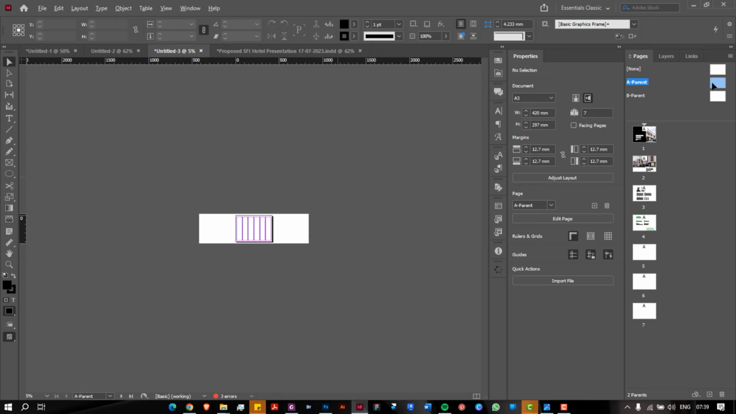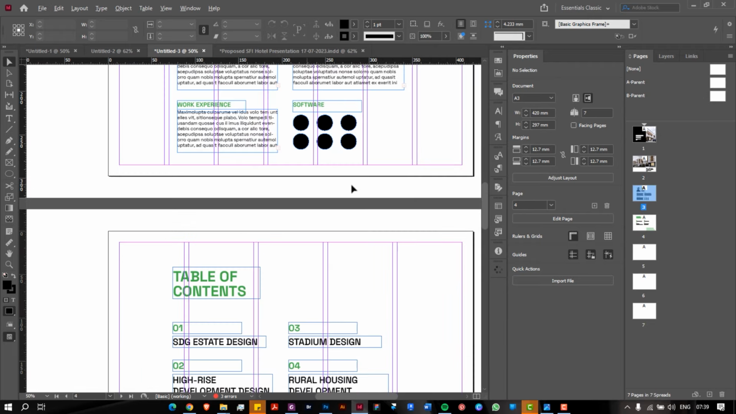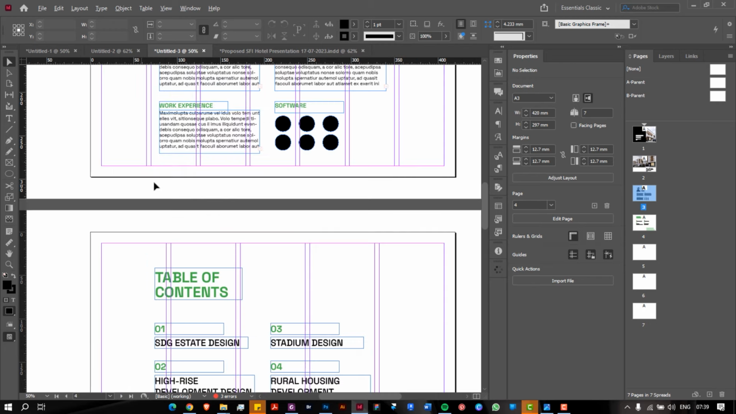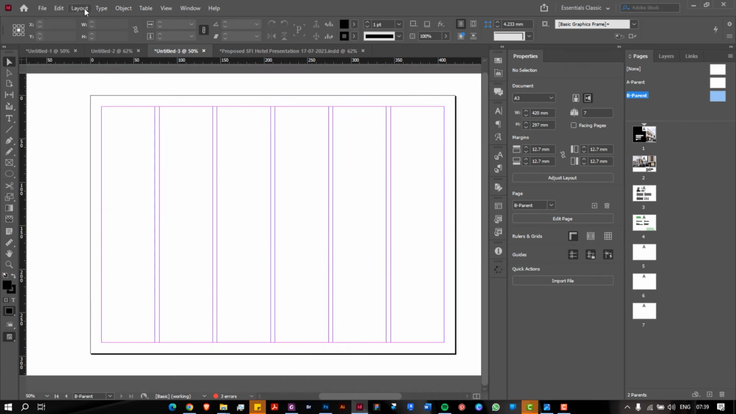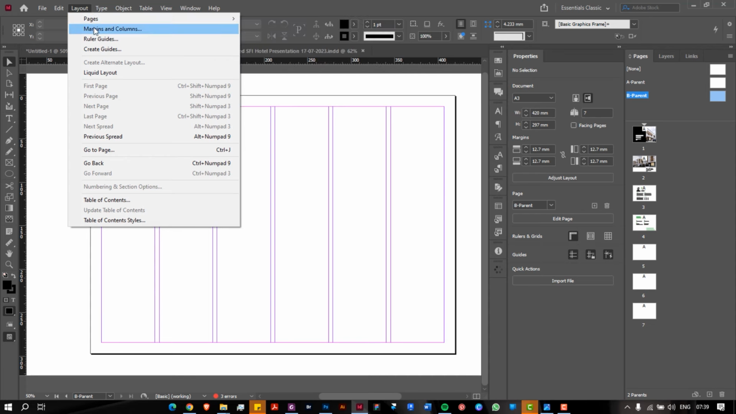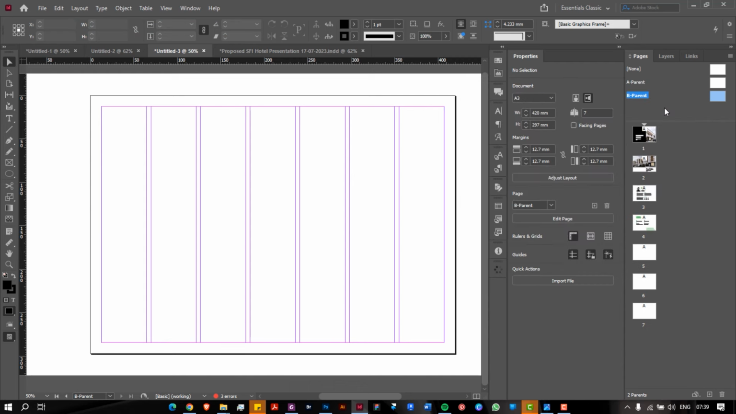So it's a new parent page. As the name implies, this is a parent page. Anything you do here would be applied to any of the pages that it is applied to. And we are just going to see how it works. So let's click on B parent, and I'm going to change the margins on this parent. I'll increase it to 7, and then we'll apply this parent page to our project pages.